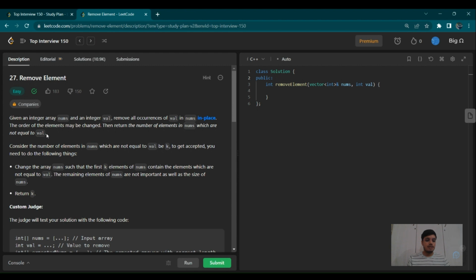Next, it is given that consider the number of elements in nums which are not equal to val be k. To get accepted, you need to do the following things. Change the array nums such that the first k elements of nums contain the elements which are not equal to val. The remaining elements of nums are not important, as well as the size of nums. So it is given what we have to do.